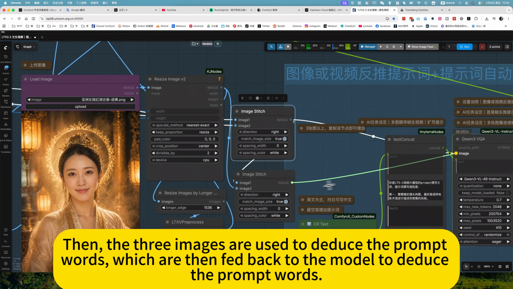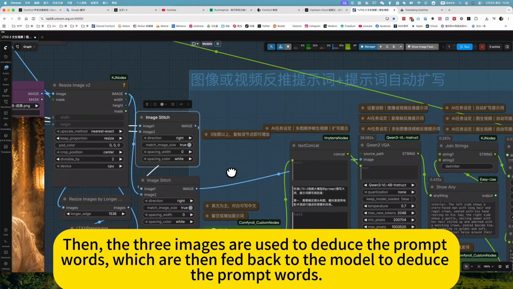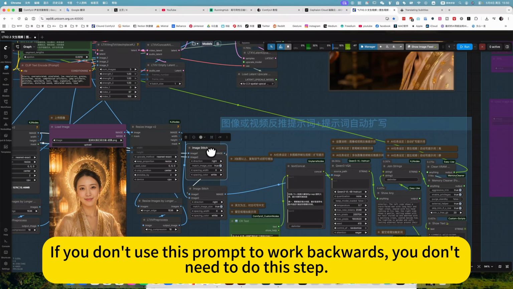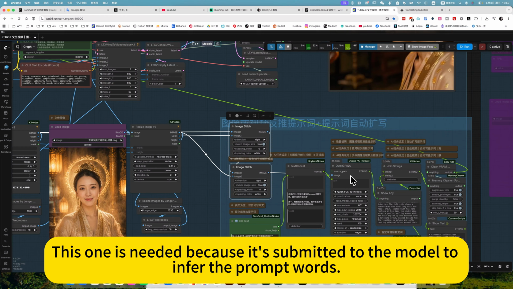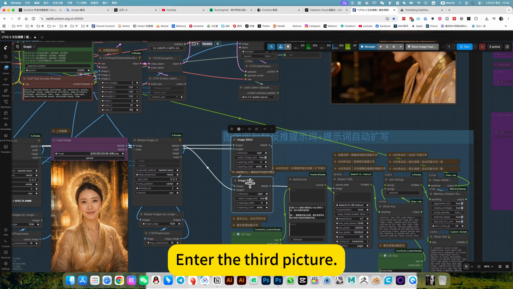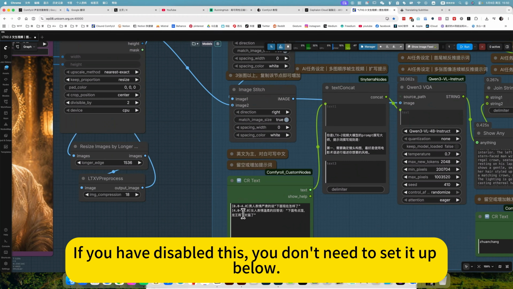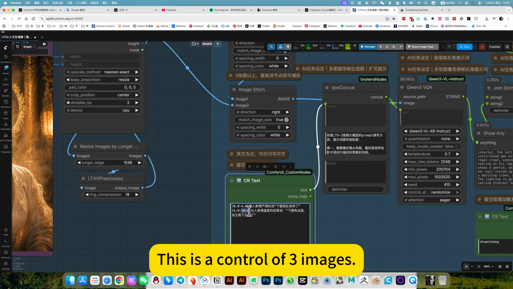Then, the 3 images are used to deduce the prompt words, which are then fed back to the model. If you don't use this prompt to work backwards, you don't need to do this step, because this step turns the images into 3 images. This one is needed because it's submitted to the model to infer the prompt words. Enter the third picture. Then the text section also, because these are 3 different pieces of content. If you want to combine this reverse push, if you have to save it, disable it, you don't need to set it up. This is a control of 3 images.